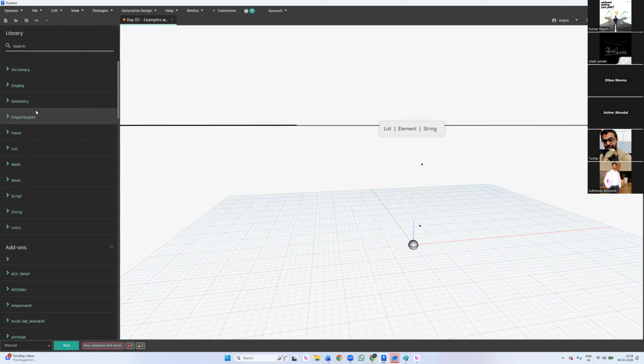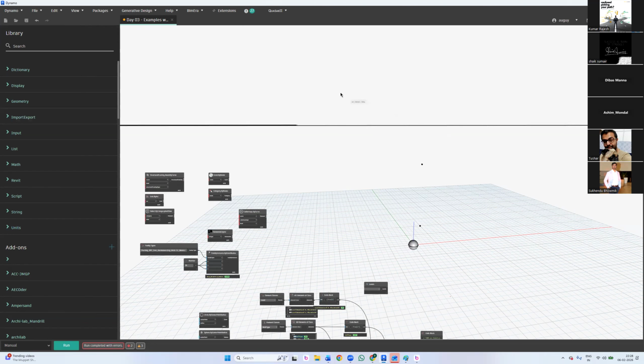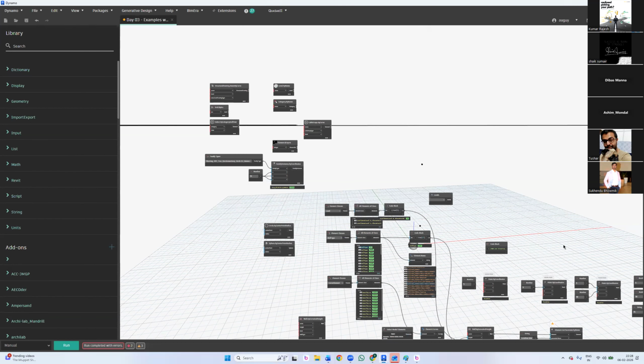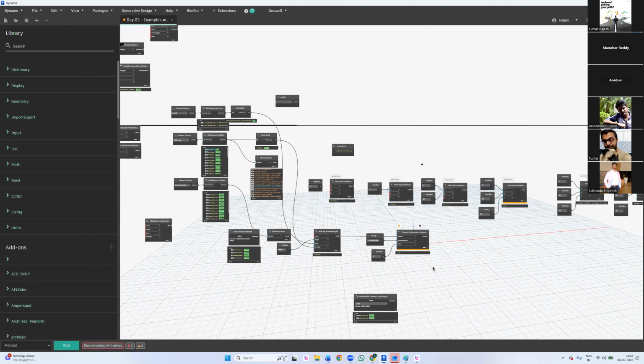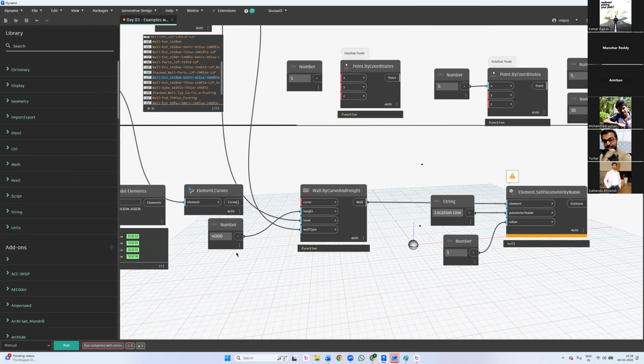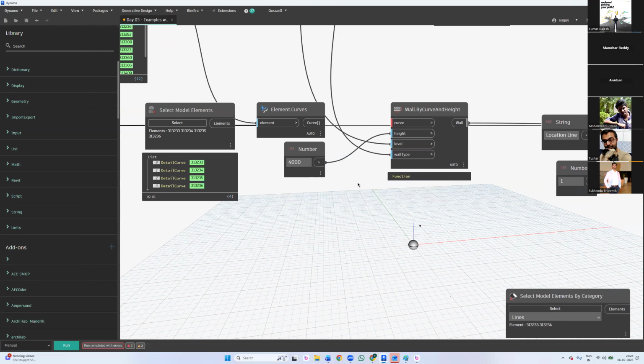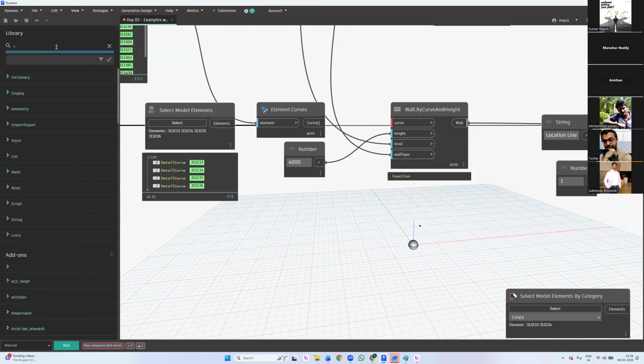No, only one simple question. There is a wall, the node which we used is wall by curve, right? So instead of selecting a line and converting to a curve, is there anything like wall by line? We have. See, we have, right? Okay, fine. In that case, just check again. This is what I mean.